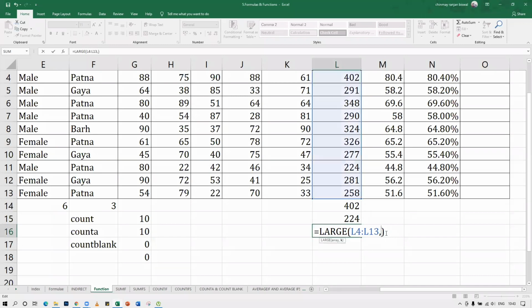Now similarly, if you want the second smallest number or third smallest number, in this case you will use the small function. Select the range here, then comma, then what you want? If you want the third smallest number, write 3. If you want the second smallest number, write 2. Close the bracket, press enter, and you will see that 258 is the second smallest number. Because the smallest number is 224.